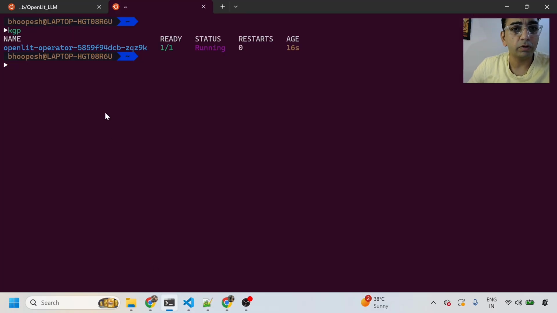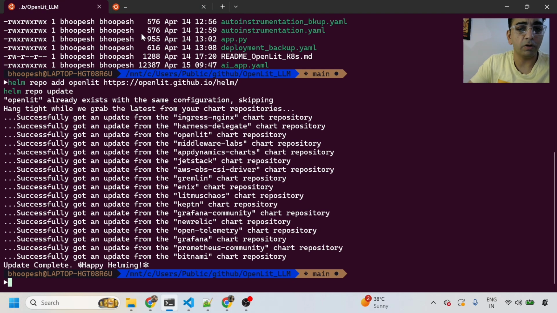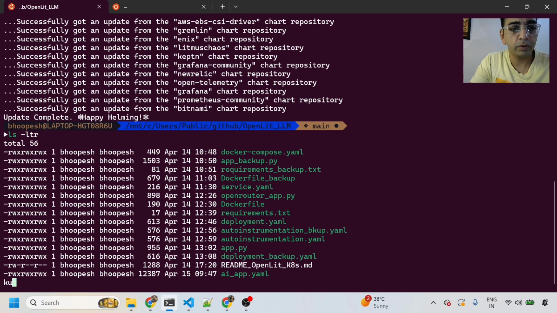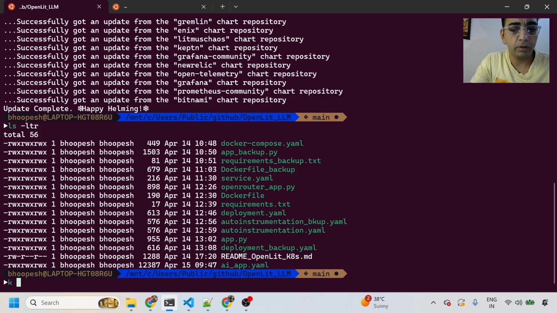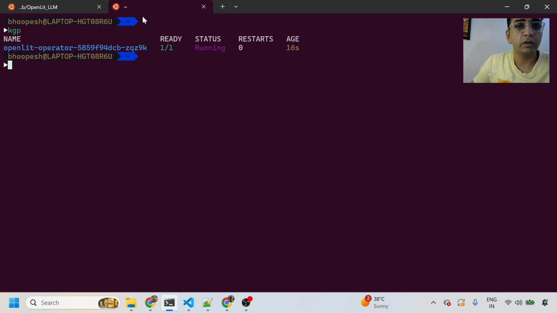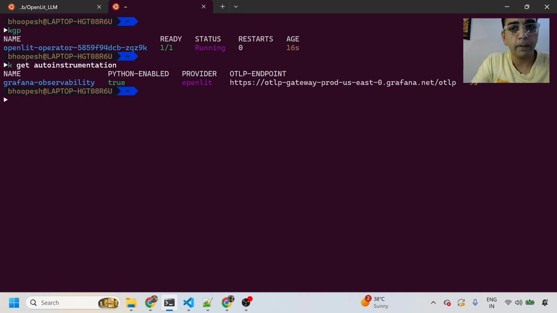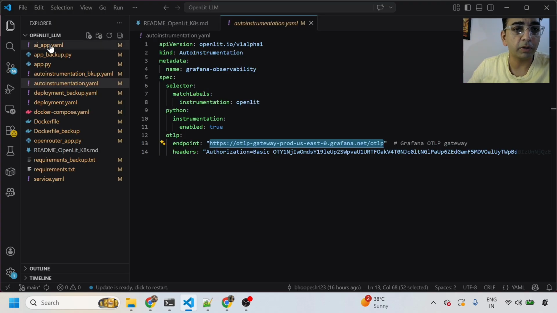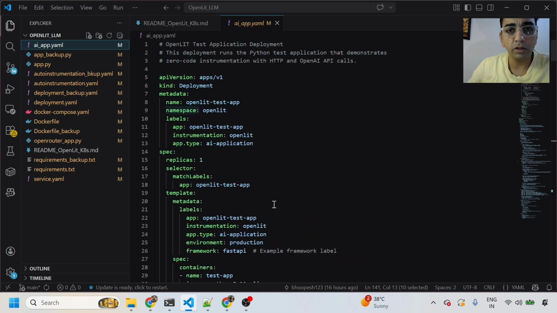Now we need to run this auto instrumentation also. kubectl apply auto-instrumentation.yaml. So we will create this. The auto instrumentation has been created in the same namespace. Now we have the OpenLit operator, we have the auto instrumentation. Now we need to install the application. This is the application which I'll be using. This is given in your OpenLit documentation.